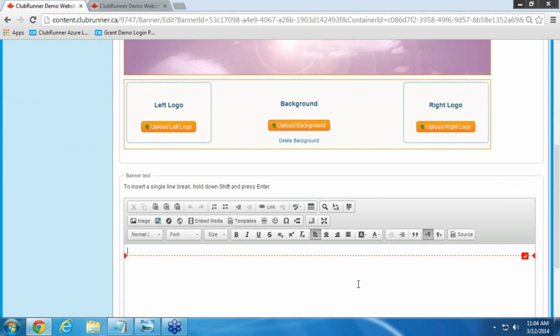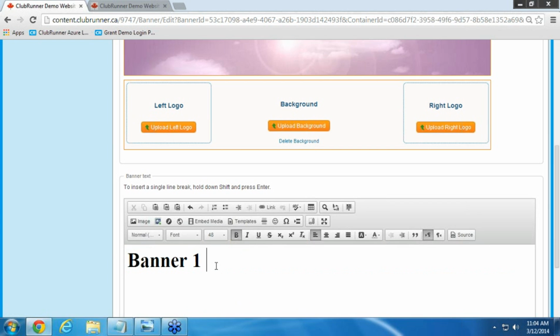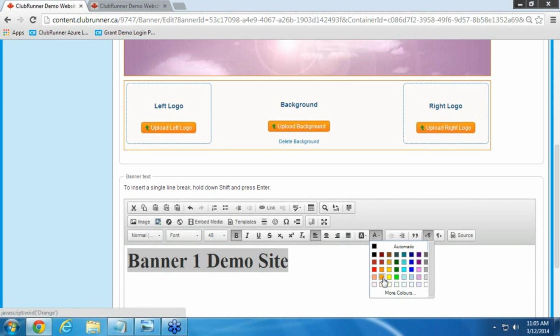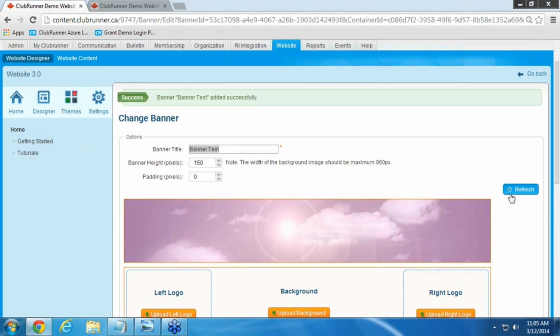Okay, so that's how it looks. And now you can just enter some text. We can highlight it, make it bolder. Let's change the font size to 48. Let's highlight again. Let's change the color. So you can click on the text color and just make it dim gray. Okay. And let's see how this looks. So let's click on refresh at the top.